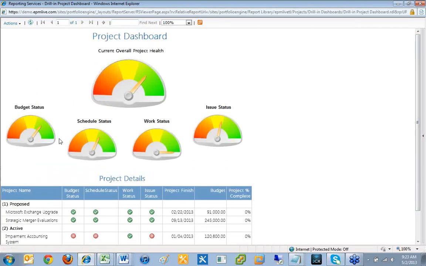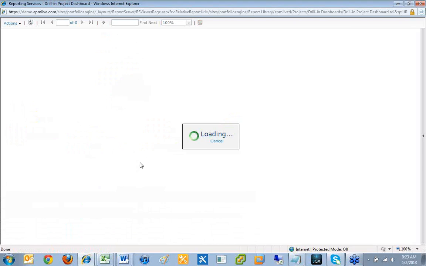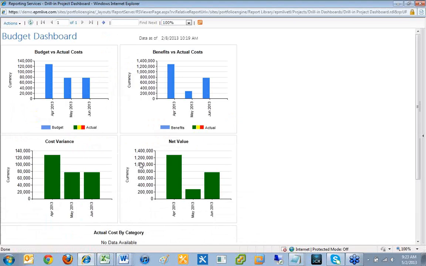So the way it drills in is all of these are basically links. So, I'm not doing so well on budget status. Let's say I can click on budget status, and it's going to drill me into a dashboard that's now all focused on budgets and costs and such. So I have my budget dashboard here. I'm showing budget versus actual costs, benefits versus actual costs, cost variance, net value, so on and so forth. And then when I'm done looking at budget, I can just hit the back button here to the first page. And it's going to redirect me back.